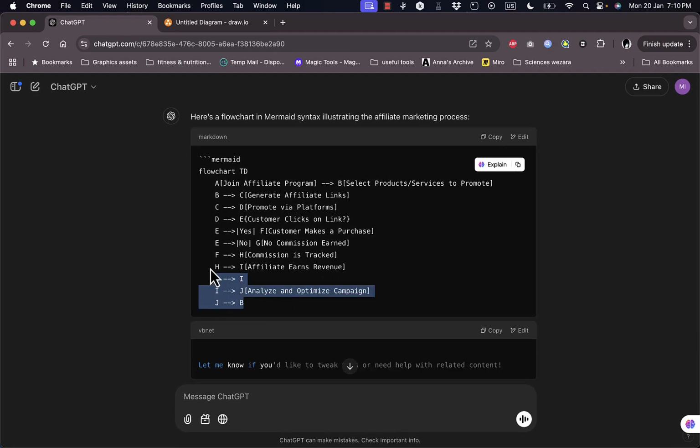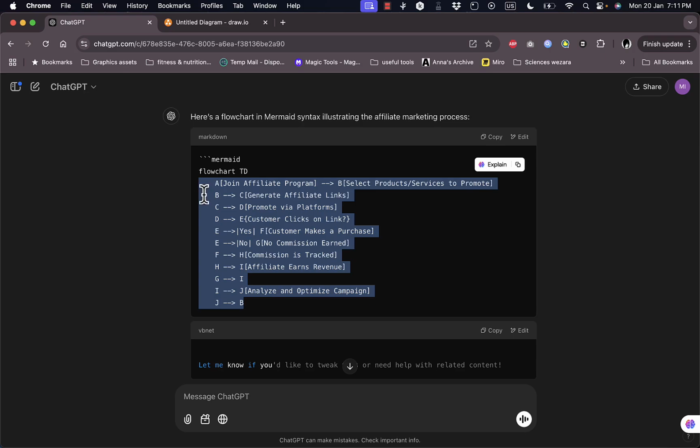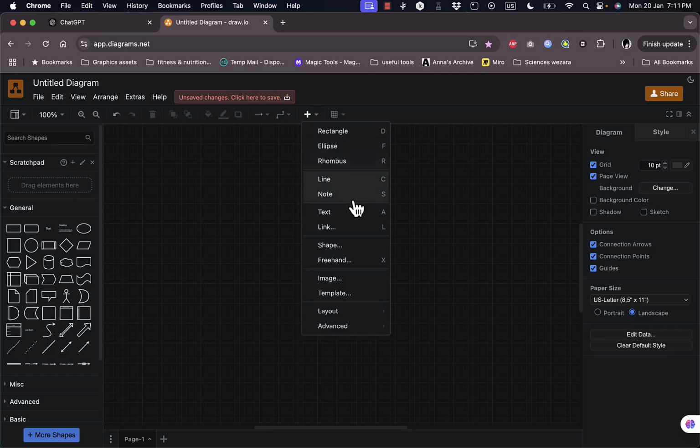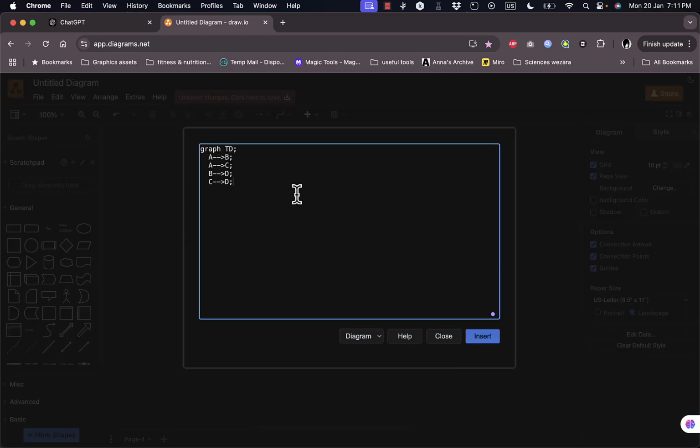And now highlight this part right here, from beginning from flowchart TD to the very end, and then copy it. Go to this website, draw.io here, and then click on the plus icon, then advanced, and then click on mermaid. Remember, we generated the code in mermaid form.